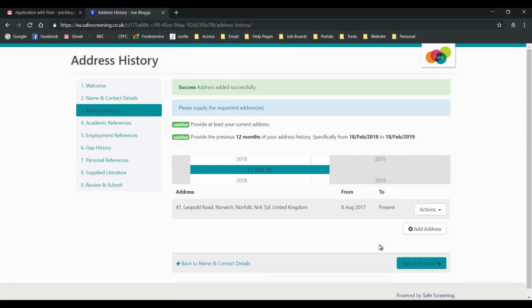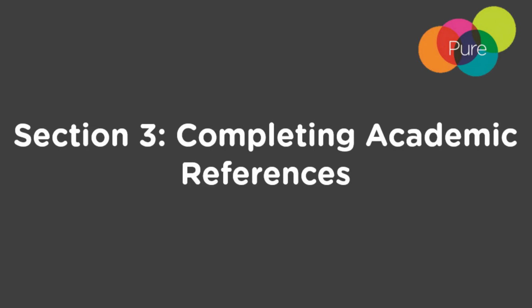If you have lived at another address within the requested time period, you can add another address by selecting the Add Address button. If you have made a mistake, you can edit the address you have added via the Actions drop-down button.